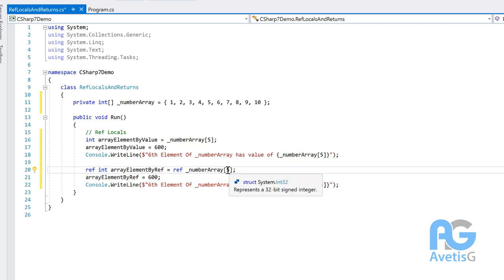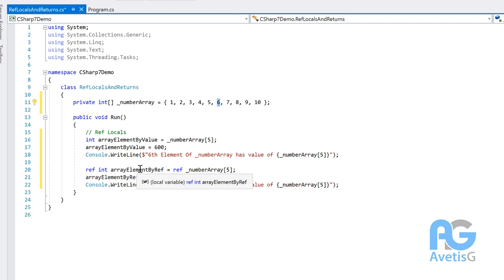So when we're saying get the 6th element of the array, it's not a copy of that value. It is saying literally this guy is going to point to here. So when we're changing the pointer to 600, it's saying, well, I'm pointing to this guy. If you change me, you're changing this. So you're literally saying 600 is going to replace the 6. And we will see that that is true.